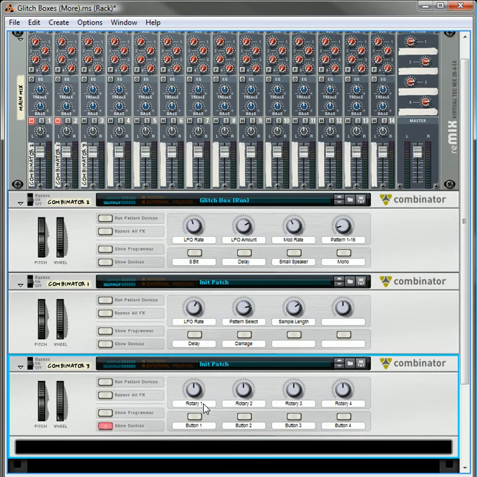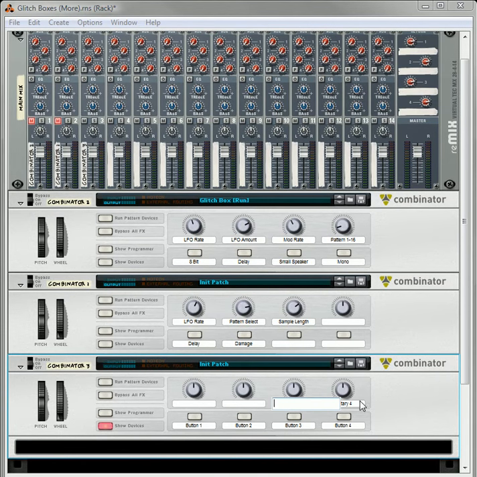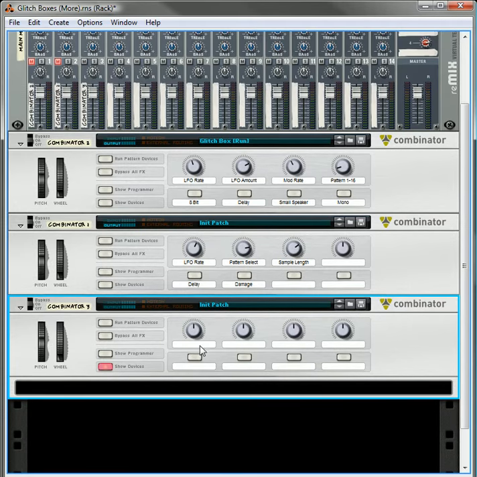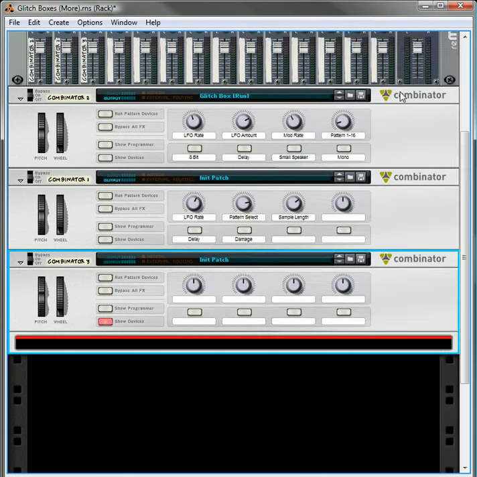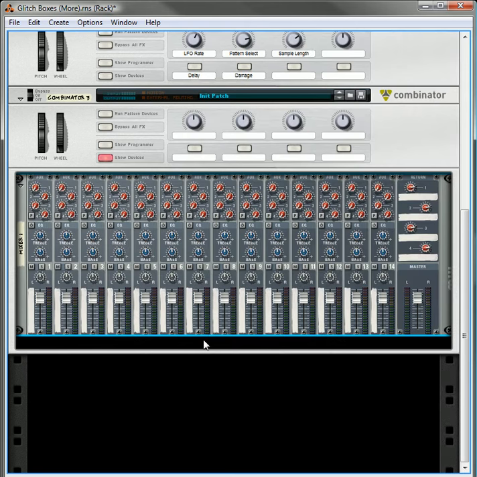We'll start off with a combinator. I will delete all the rotary fun and delete the button labels because I like to have a clean combinator when I set things up. Okay, so inside the combinator, let's first create a 14-2 mixer. I'm holding shift down so that I don't create any routing.